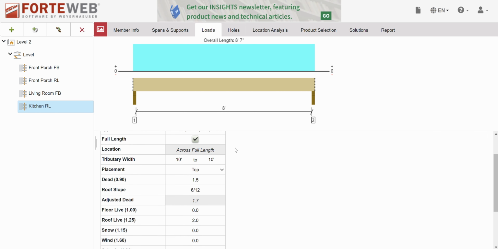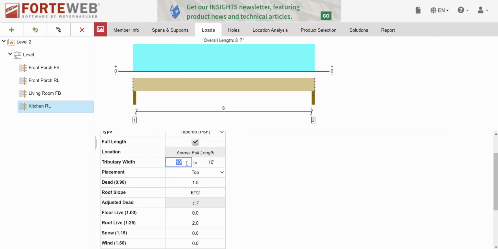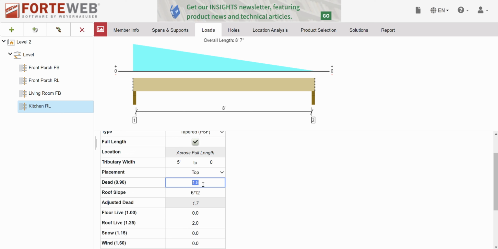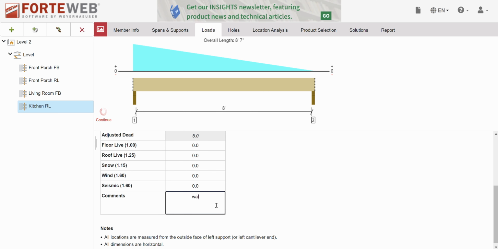All right. So we're going from a tributary height of 5 foot on the side and 0 on the other side. Okay, that's our load. It goes from nothing up to the top of the pony wall. The wall, it's going to the weight sitting on top. The dead weight of the regular sheetrock wall is going to be 5 pounds per square foot. There's no slope, no live load. Wall.